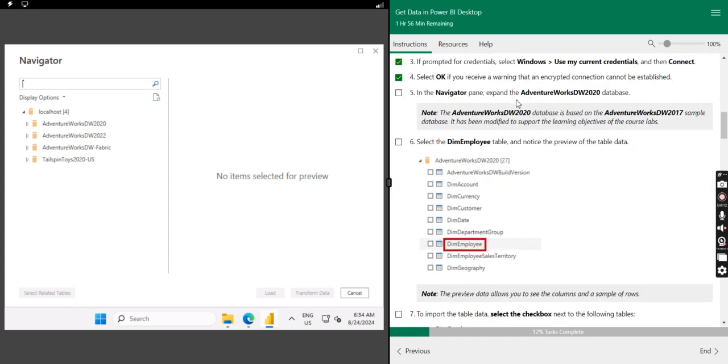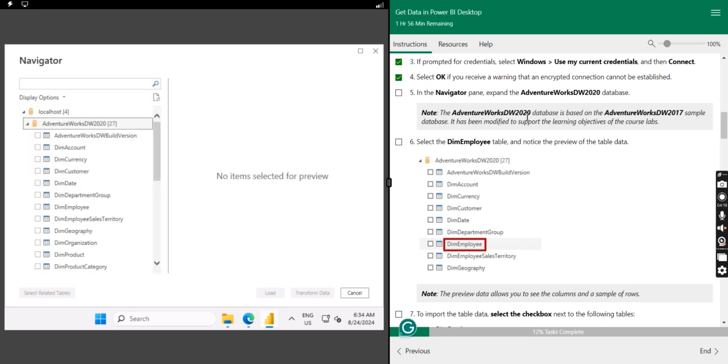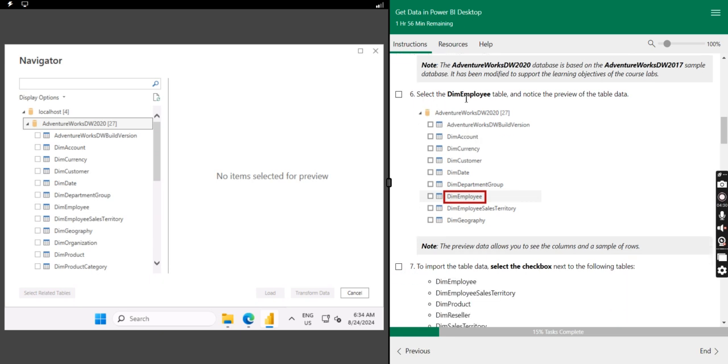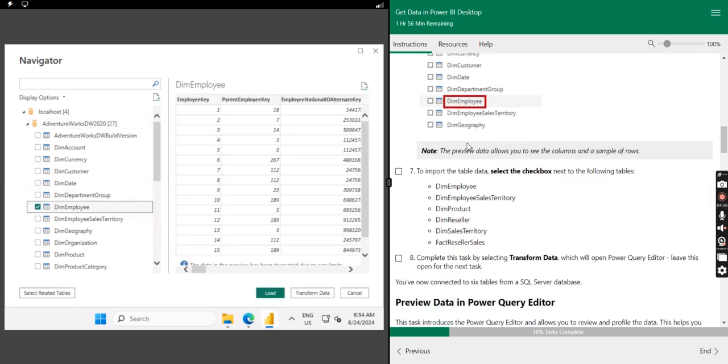In the navigator pane, expand the AdventureWorksDW2020 database. So fine, we have expanded. The AdventureWorksDW2020 database is based on the AdventureWorksDW2017 sample database. It has been modified to support the learning objectives of the course lab. Fine, and select the DimEmployee table and notice the preview of the data table. So DimEmployee, we have clicked on this. Fine. So we are just following what is written here. The preview data allows you to see the columns and a sample of rows.